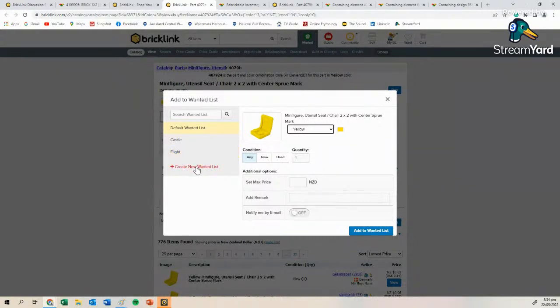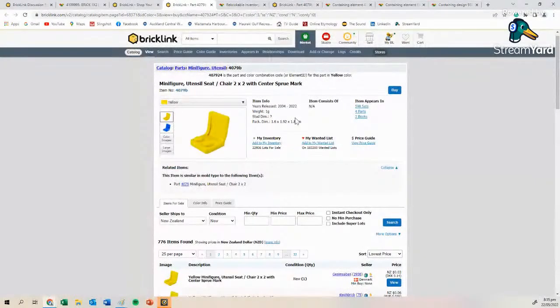I can create a new wanted list because I've got a particular project that I want, and then I can add that part to the wanted list, and then eventually I'm able to purchase the parts that I want against that wanted list, and it will match it up with the vendor that best fulfills the list of parts that I need. I'm not going to do that because I don't want to buy that seat, but I hope you get an idea of what that means.